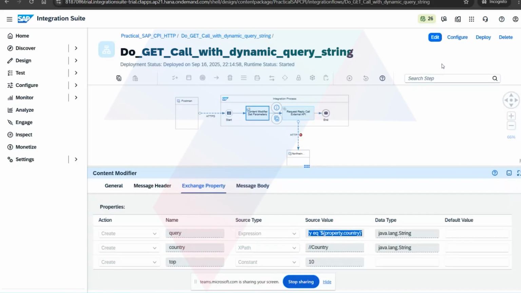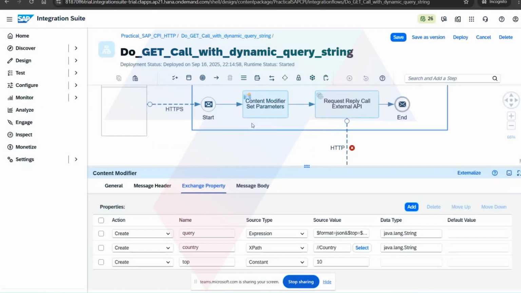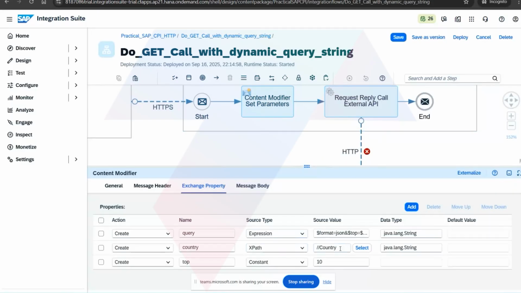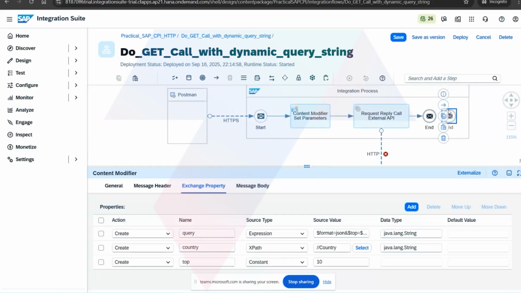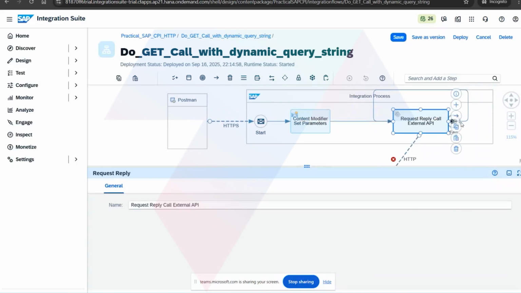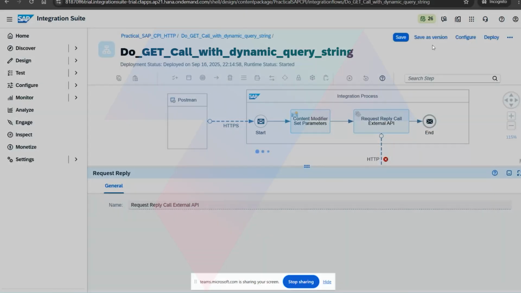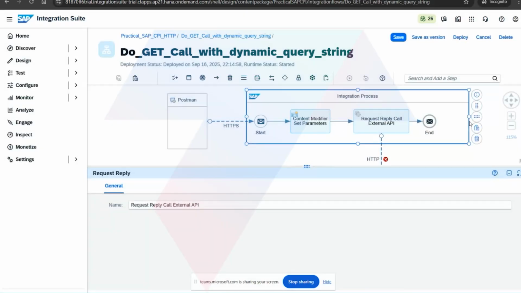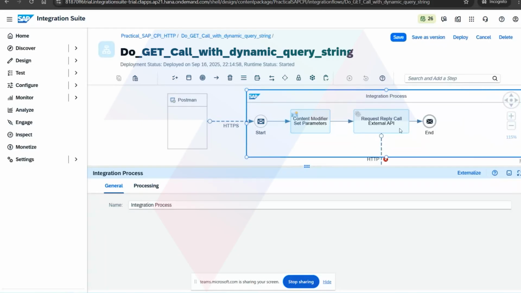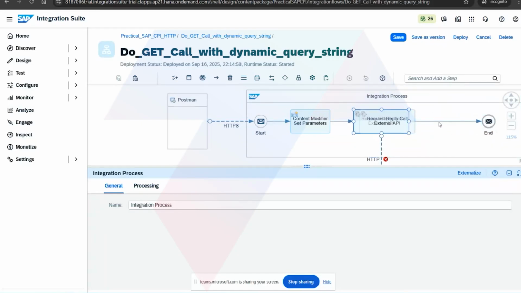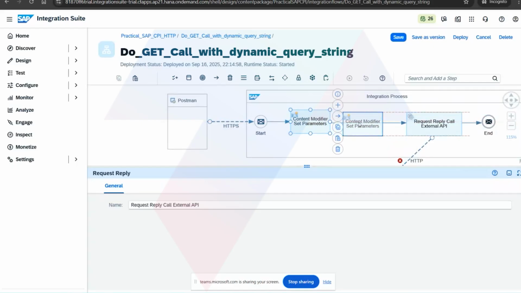What we can do is add this country in the earlier step. We are passing it in the same content modifier, right? Whatever property we define will be saved for the next step, but since we are defining the same parameter, it is not able to get that info. So I will add one more content modifier. It's really a learning for me also.